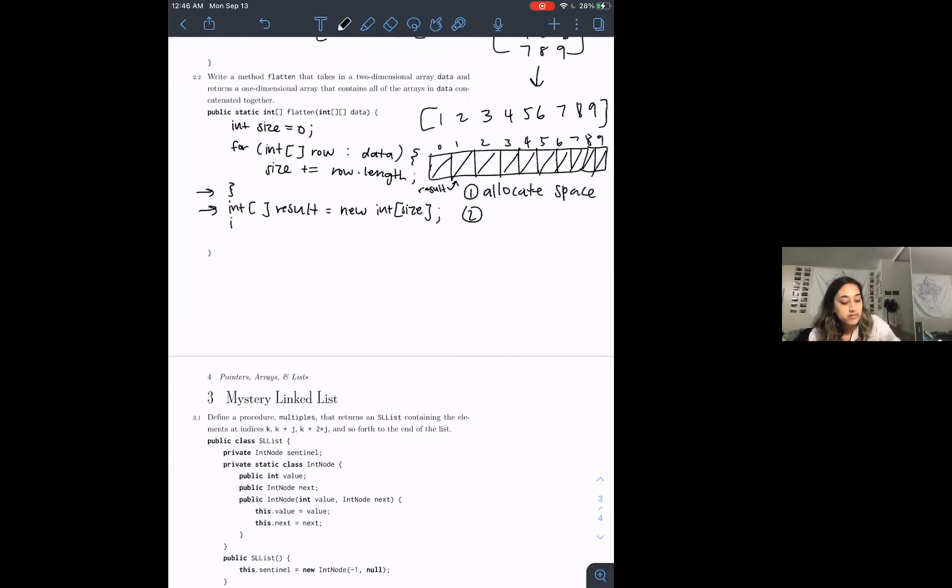Cool. So now the next step is to actually populate those values. So if we create a variable I, which is equal to 0, let's iterate over every single row in the data array, or in the data 2-dimensional array. So for int array row in data, we're doing this again. We basically want to set result of I. Oh, I actually missed a step, sorry.